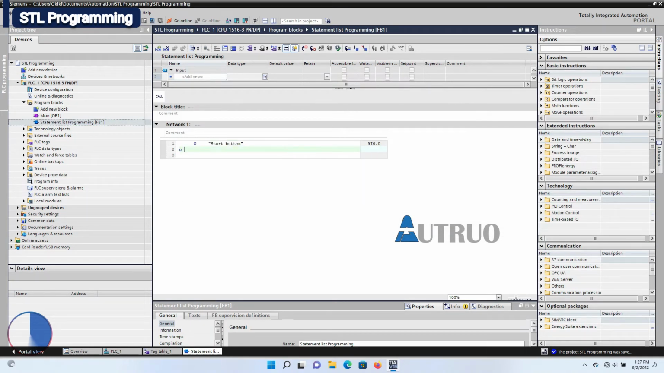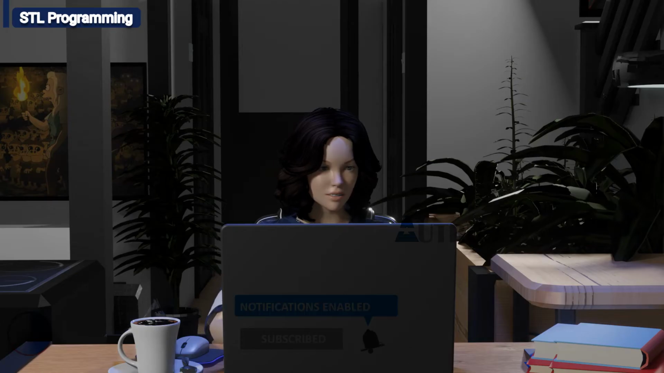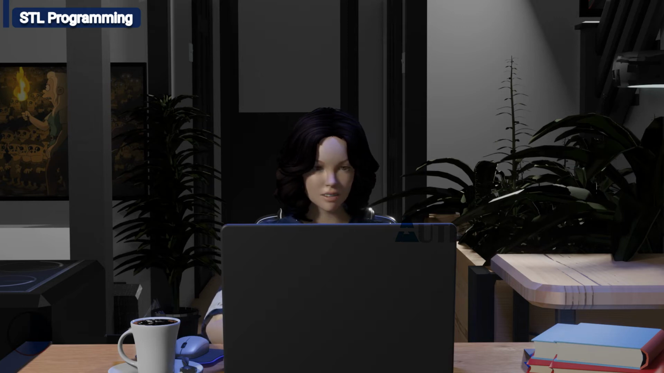with OR process active and stop button, and warning light equal process active. The condition and warning light is as a result of some manipulation in the coming network. So basically what we want to achieve is, we want the irregular height check to be a condition for the main contact. So when a bottle of irregular height is detected, the whole process should stop.